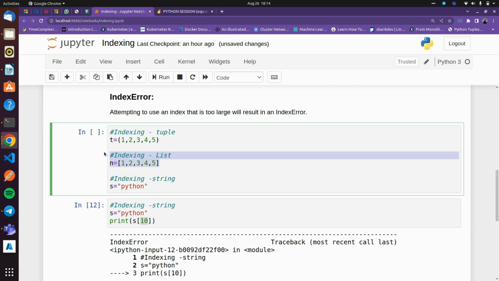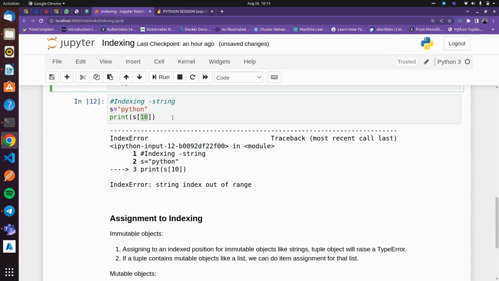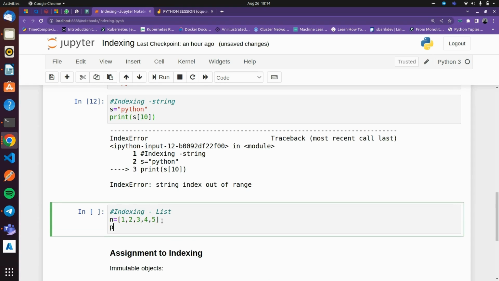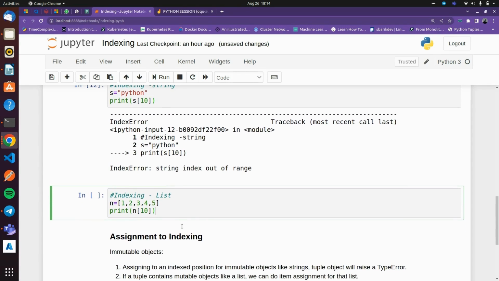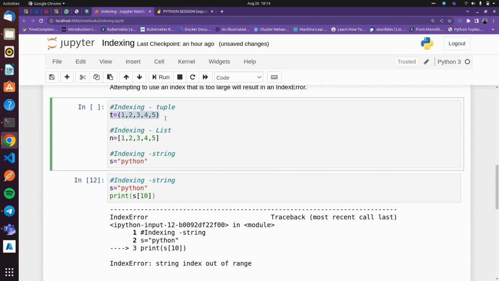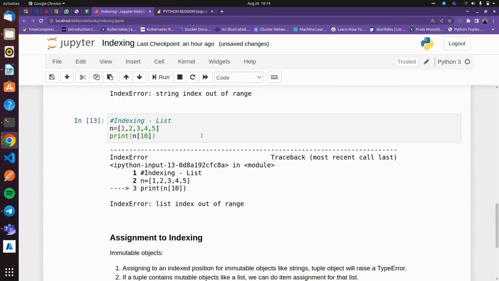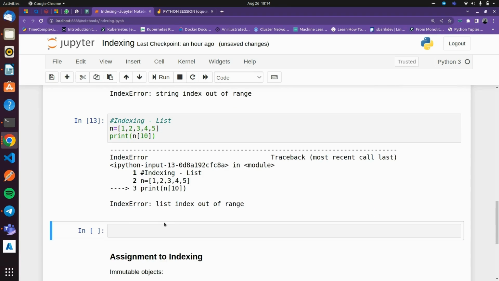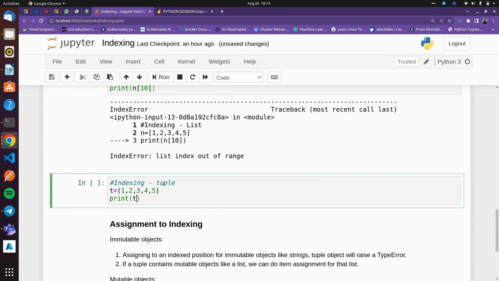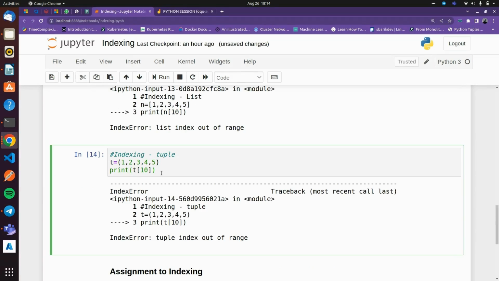And let's talk about the index error in a list. So let's say here, if I print the same index 10, it will give me the same error, because it gives me list index out of range. And if I print it with the tuple format, it will also give me the same error. If I print the tuple with index 10, it gives the same output: the tuple index is out of range.